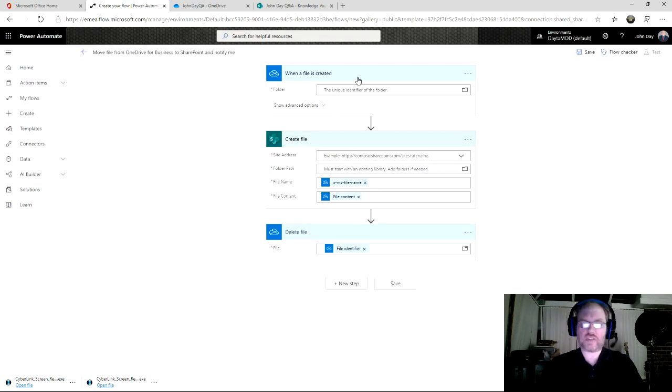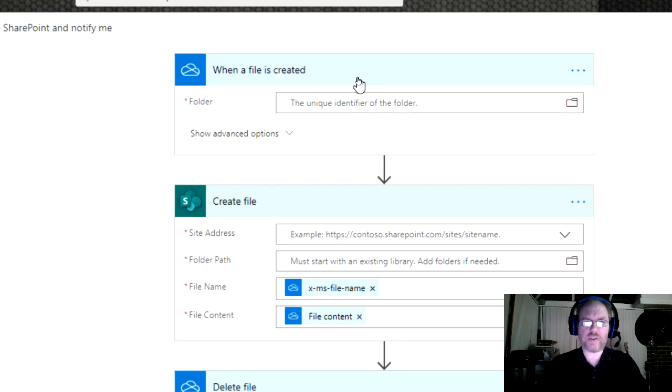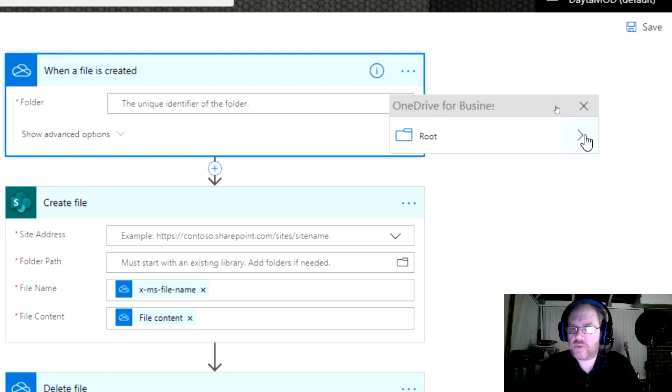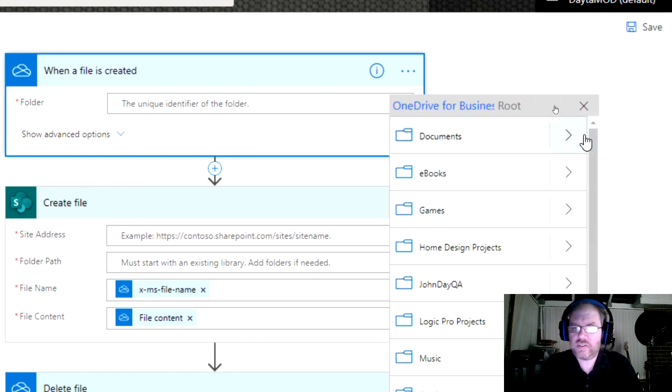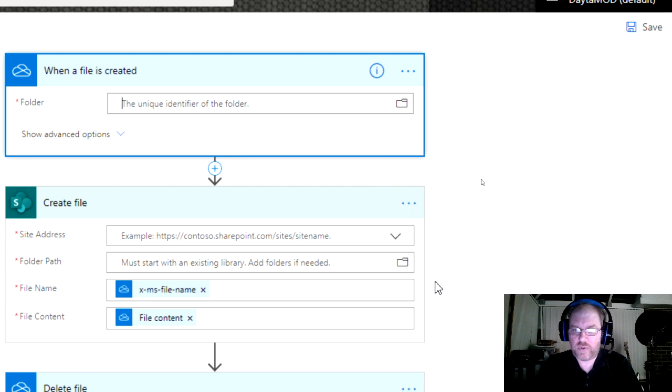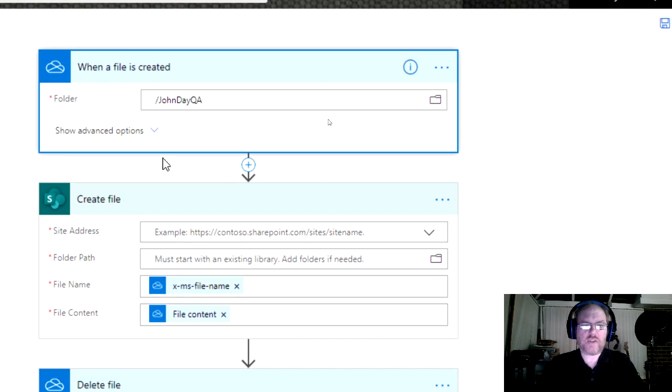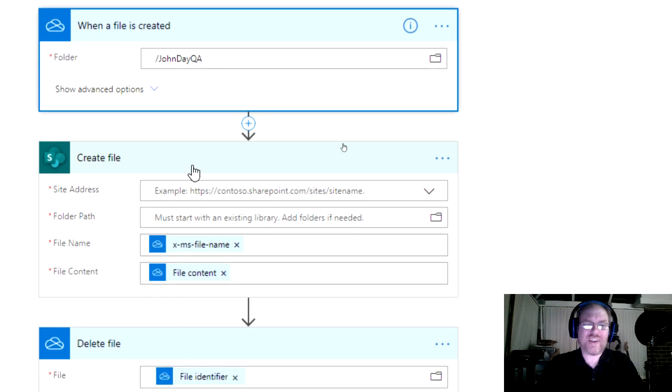We've got a trigger at the top there that says when the file is created, and that's uploaded or new in my OneDrive. And in particular, I want to let it know that that file is not to be dropped in the root, but further into my John Day QA there. There we go. Superb. And then it's going to take that file and it's going to create that into SharePoint. It's not moving files. You can't move a file from one data connection to another. You have to create it.